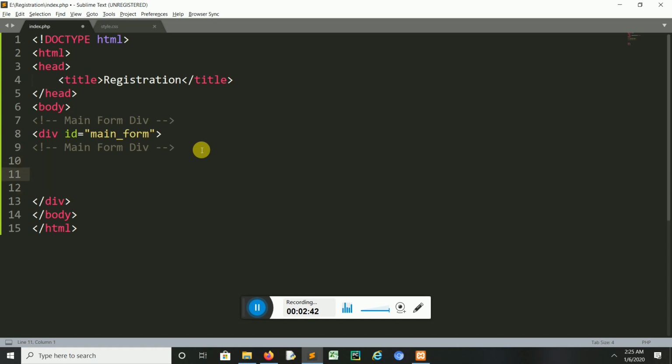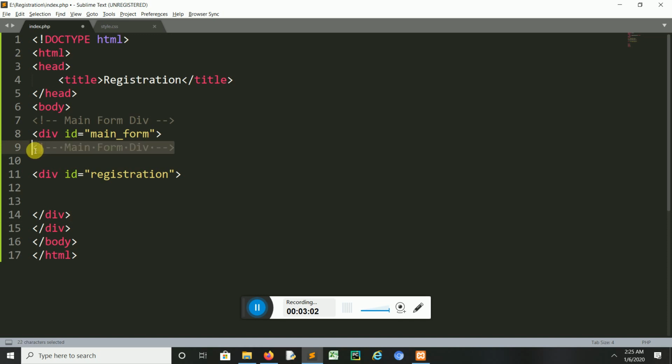Then I'll be creating two more divs, or first I'll create the registration div. Registration. Okay. This is registration. All right.